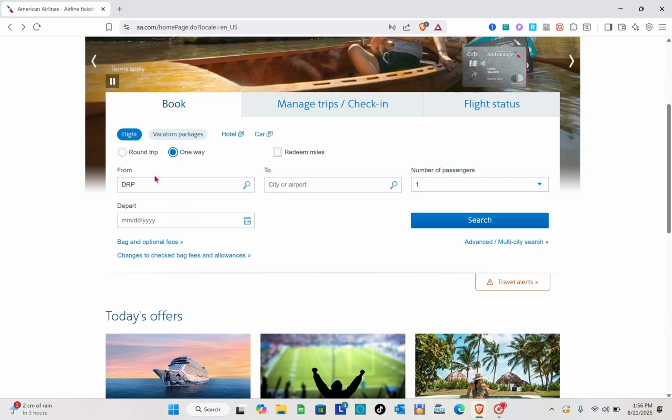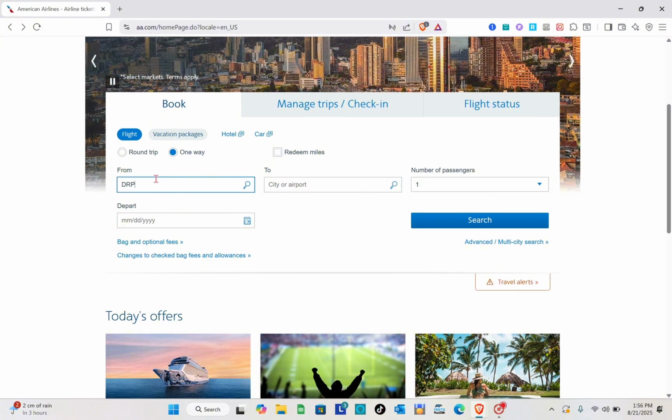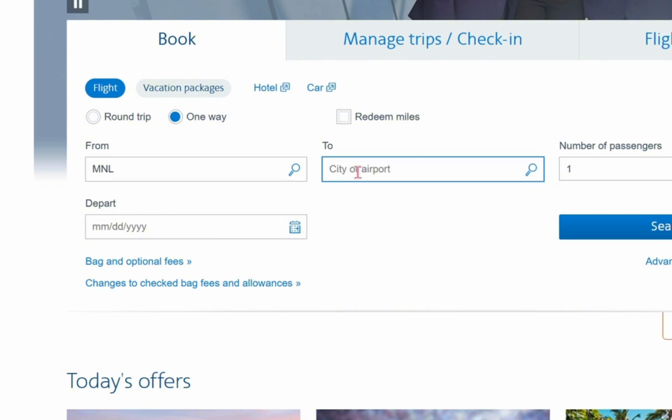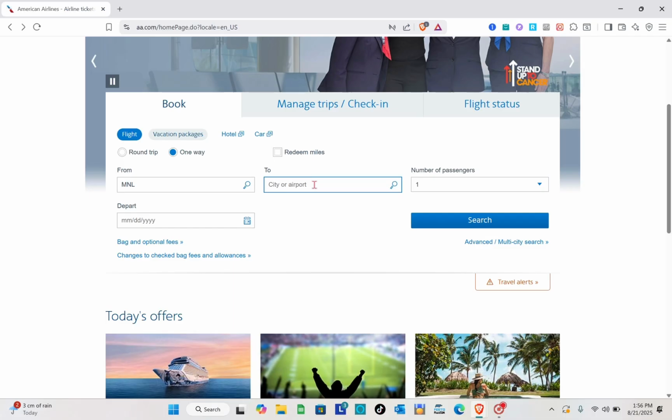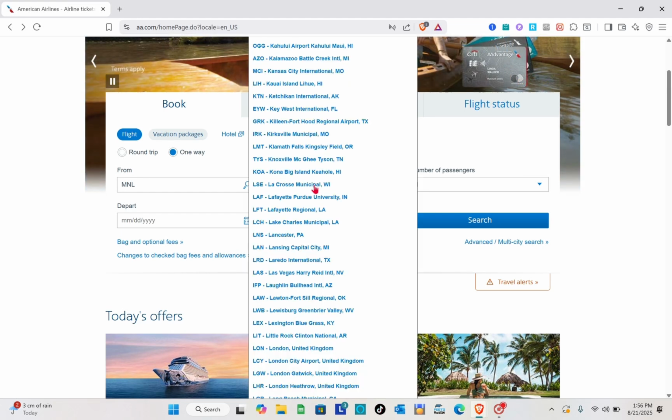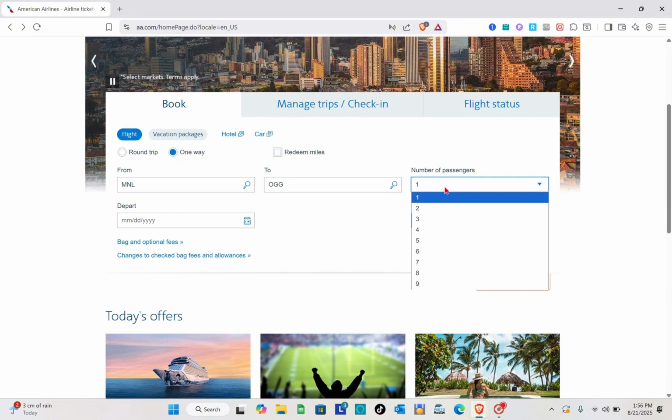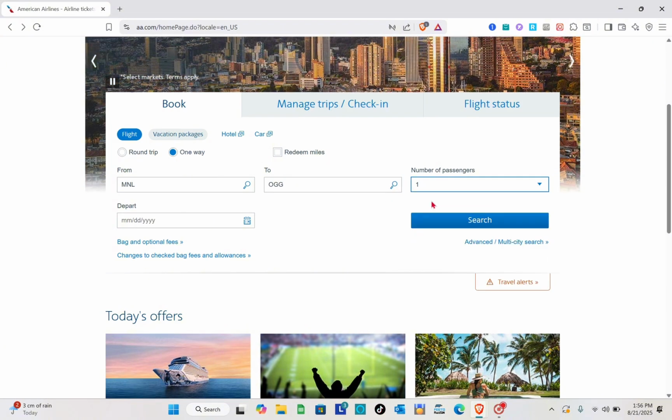That's right. And then here you have to select or type out the city or country that you are flying from. Okay, so make sure to select your country right here. So for example, Manila, Philippines. Okay, and then the city or the airport that you're flying to. So for example, United States. I'm just going to select a random location. Then after that right here, the number of passengers. Okay, so I'm just going to select one.